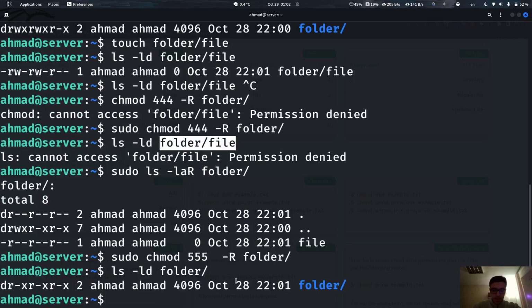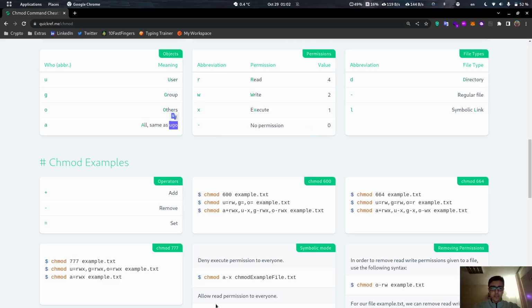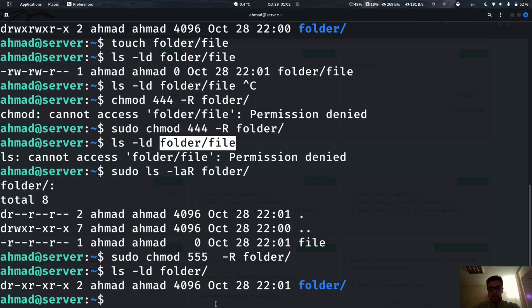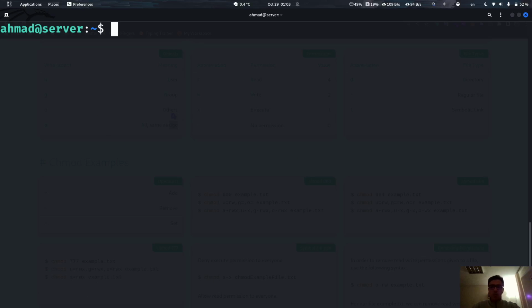Yep, as you can see, I cannot change anything because I don't have the right access. So basically that is everything about chmod. It is very simple, and this website is just awesome. It's going to help you with everything, and as I said, the link is going to be in the description below. So now let's go to the second part, which is the ownership.